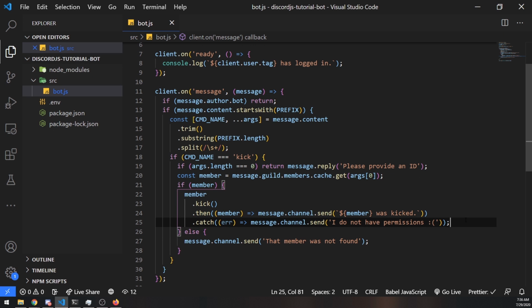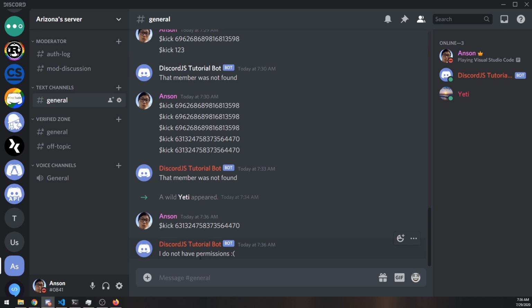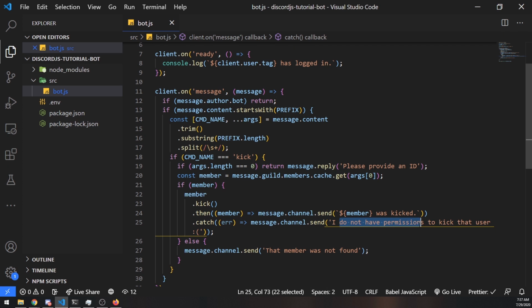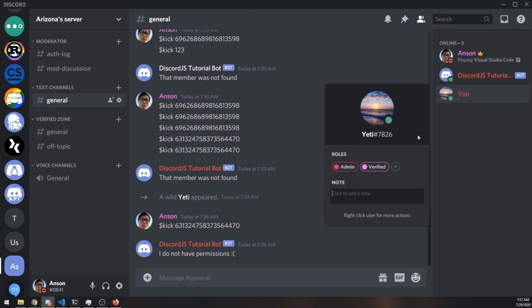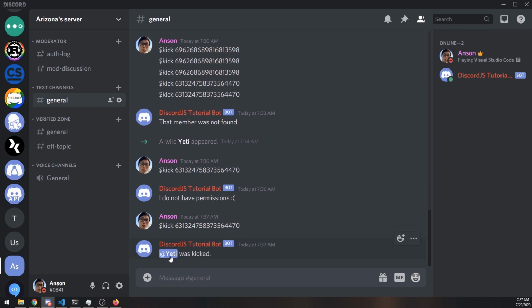So for example, let's go ahead and do this. Let's try to kick Yeti again. So it's going to say, I do not have permissions. So it technically does, but it can't kick that user. Well, let's just do this: I cannot kick that user. It could be due to either permissions or the person being higher. And let's just get rid of the role again, and let's kick them again. And now see it says Yeti was kicked. And if I click on it, it'll display the actual user card. So that's pretty straightforward.